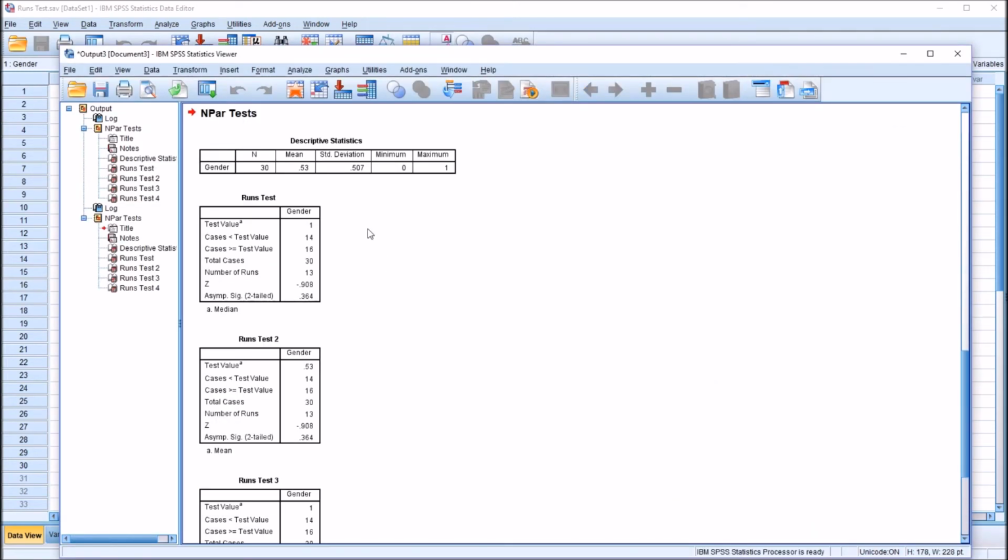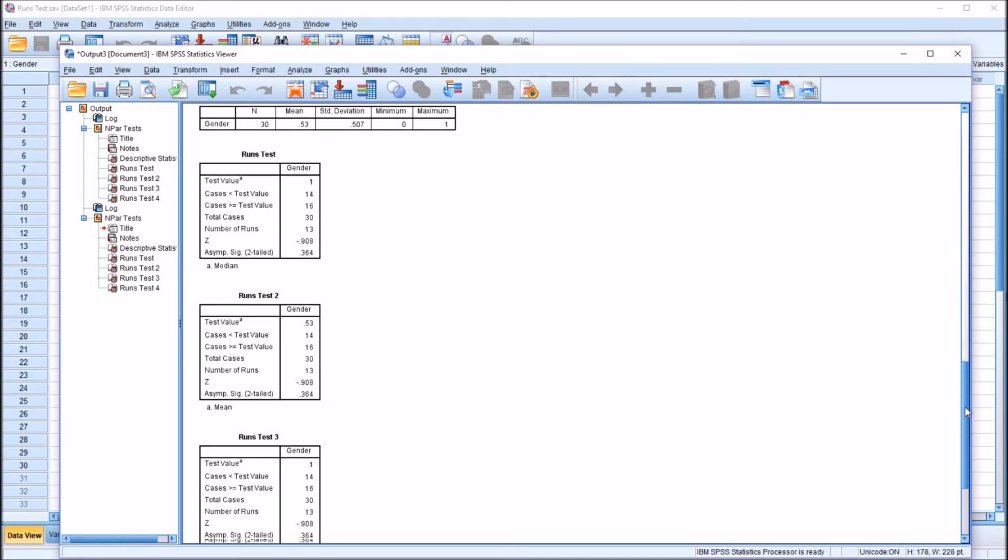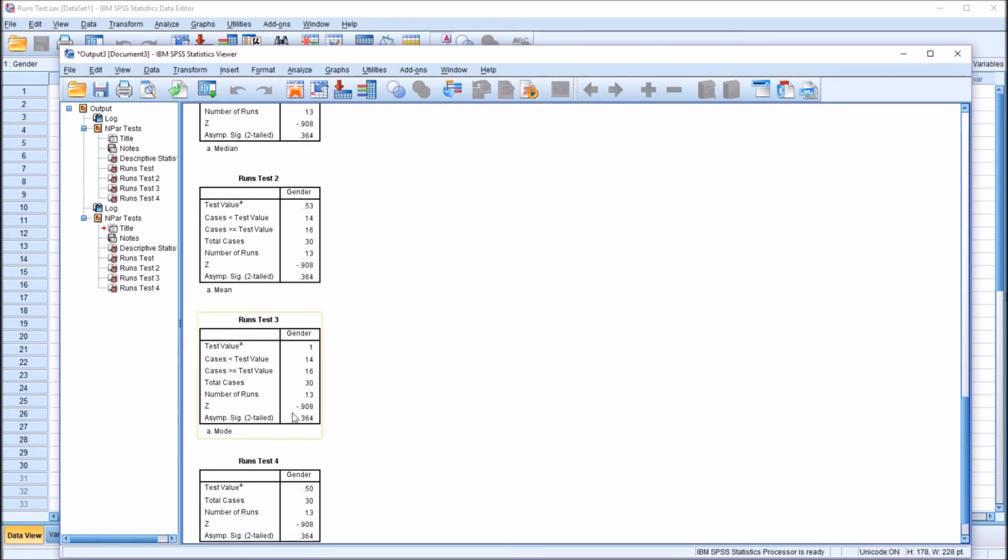So click OK. And you can see we have the mean and standard deviation. Again, the minimum and maximum we know are going to be 0 and 1. And we look at the runs test for median. Notice there's 13 runs here, a non-statistically significant result. Again, for the mean, 13 runs, doesn't change. And the test value here for mode is 1. So again, that's 13 runs. So in this case, the p-value is the same for the median, mean, and mode.